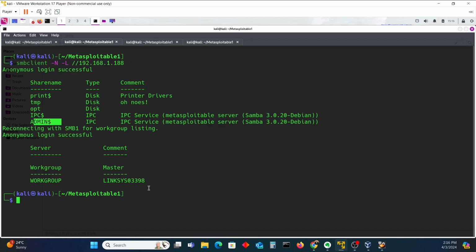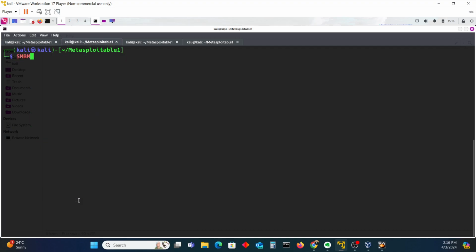What we can also do to enumerate this further is identify the permissions of the share names using a different tool. In this case, we can use smbmap. smbmap is another tool which helps to enumerate network shares and their associated permissions. It is very advantageous in this case. So I'm going to use smbmap with a capital H. Let me clear this first. smbmap, capital H for host, followed by the target IP.